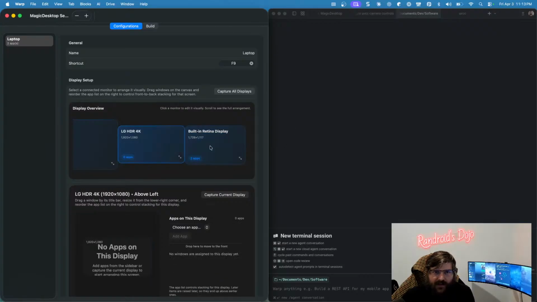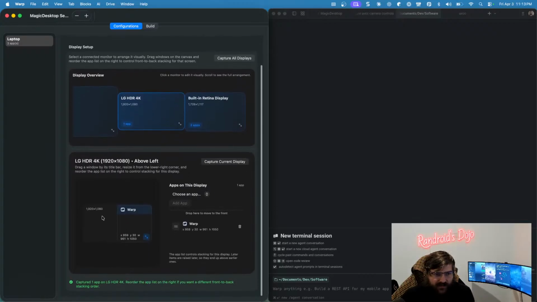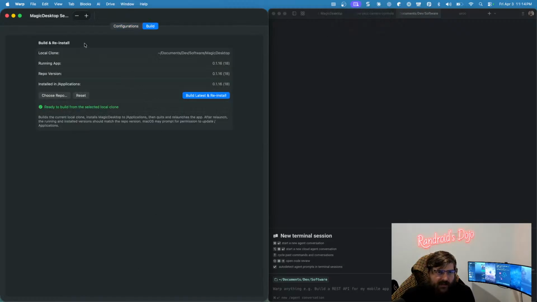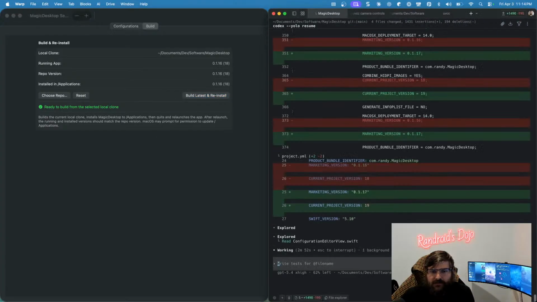But let's say I wanted to capture these two windows here. So capture current display, and you can see they're both side by side. This one's not a real app. You get to it through this little menu item right here. But while I'm here, let me show you, I'm actually working on an update to this right here.